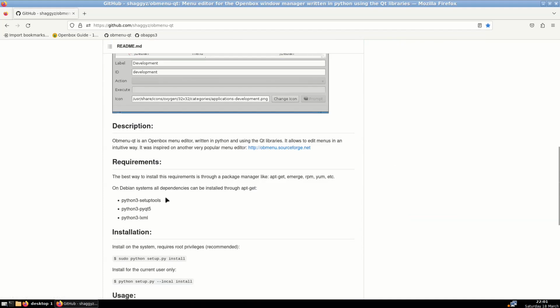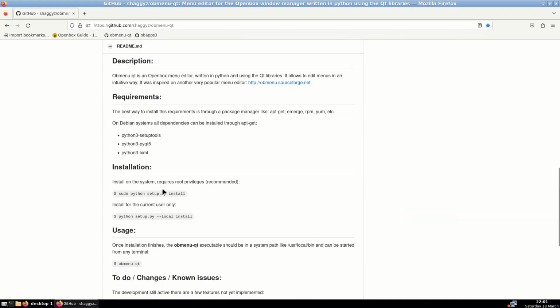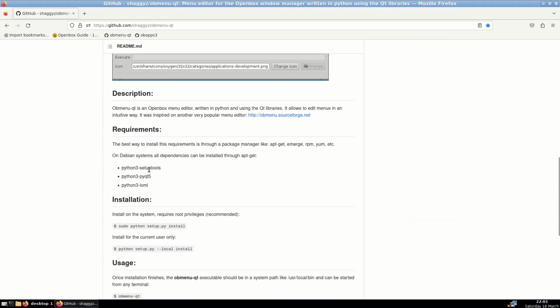So first, if I want to install it, I need to first install the dependencies: Python 3 setuptools, Python 3 PyQt5 and Python 3 lxml. The installation, I put it on my website, so you can check how you can install them. But I will install it for you for this system, because it is a Debian and Ubuntu system.